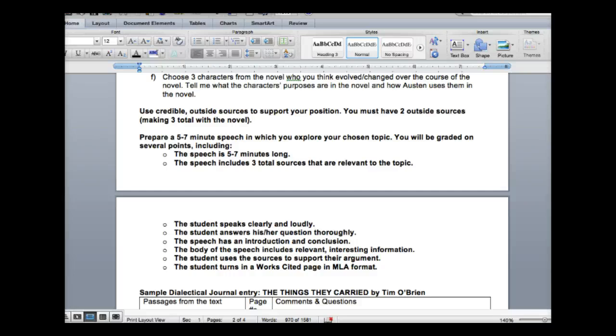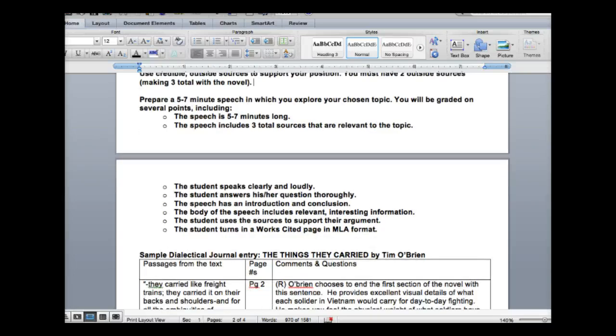So here are the requirements. Make sure it's 5 to 7 minutes long. You need to practice at home after you've written it all. I would practice it 2 or 3 times. You need to include 3 total sources, and in your speech, you need to reference the source. So you need to say something like, according to Victorian researcher Bob Mills, Jane Austen, da da da da. So you're including that part of your speech that shows that you conducted research. So that makes you more credible.